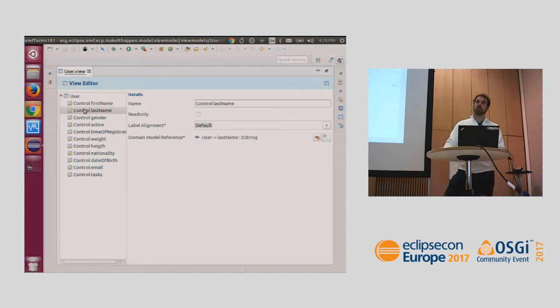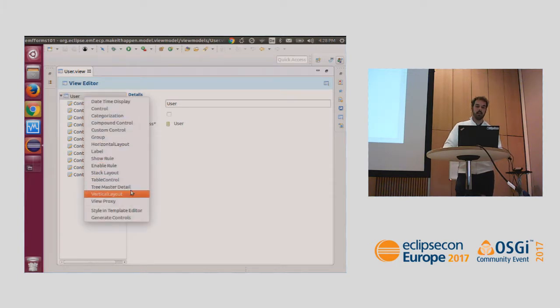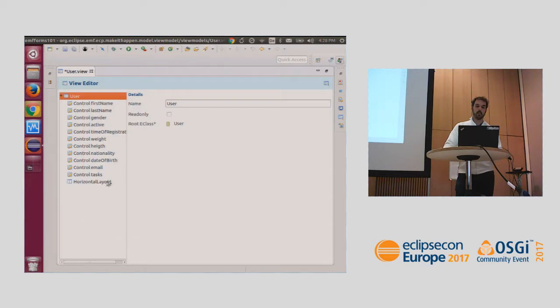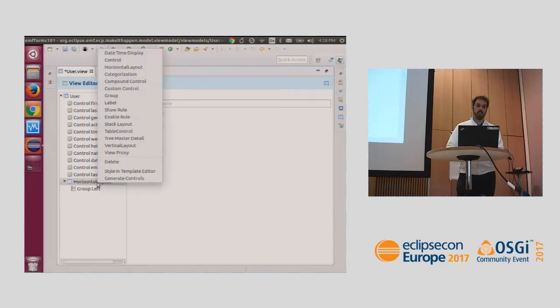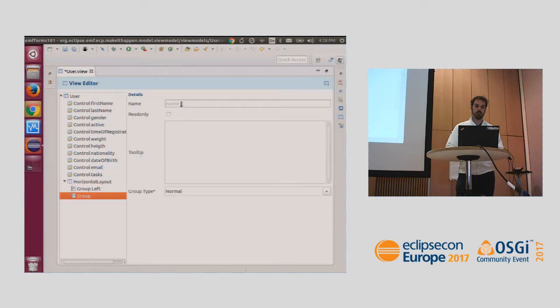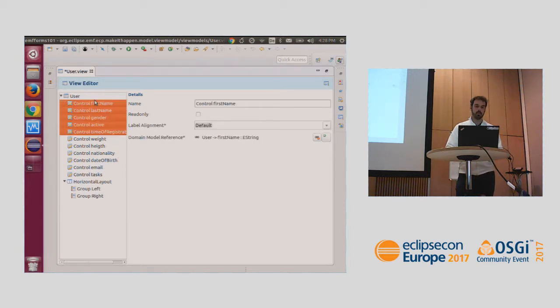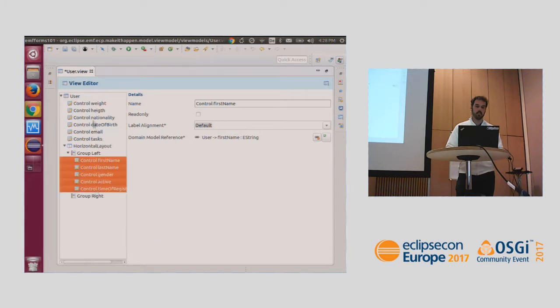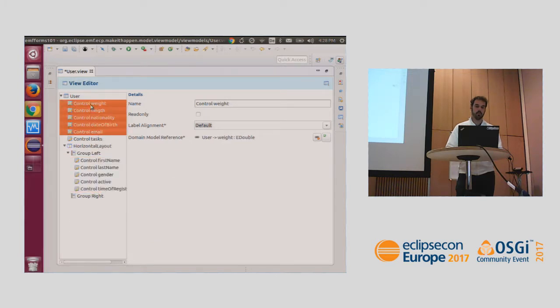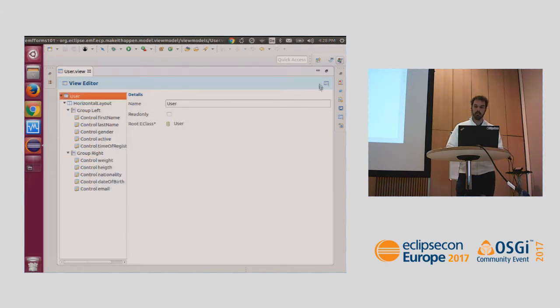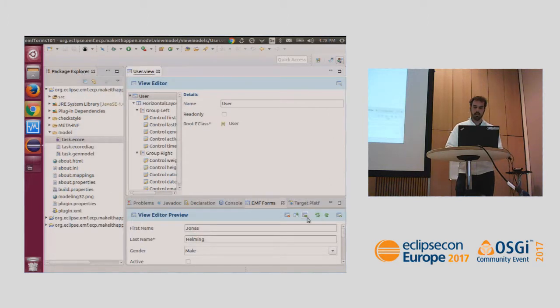And the nice thing is I can also use this editor to create those layouts. For example, I can add a horizontal layout as a top level element. Now I can create another container called group. I will call this group left, and another group called right. Now I can just drag and drop an arbitrary number of controls in here, and maybe those into the other group, and maybe remove this because it doesn't really fit in. Now let's refresh the preview.